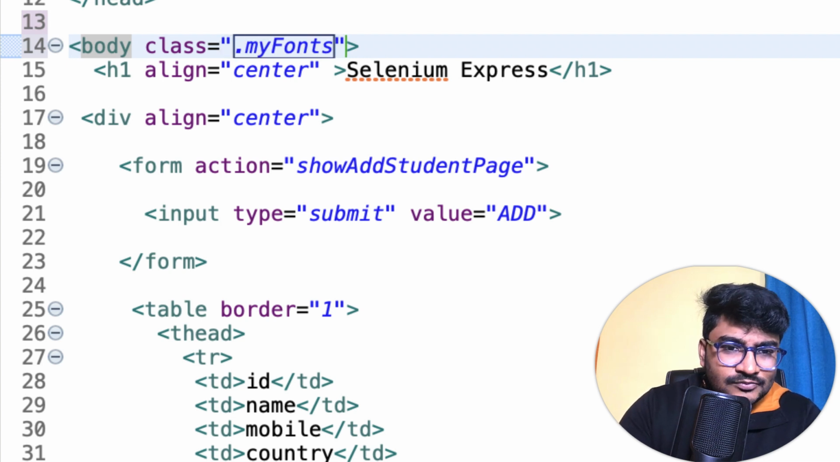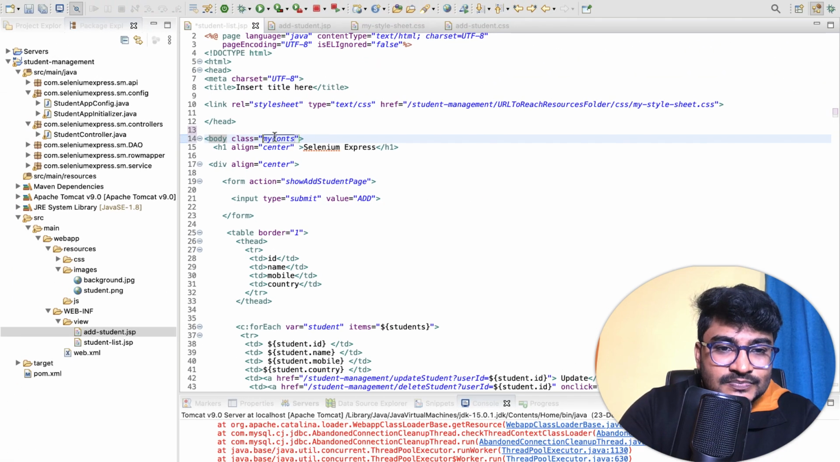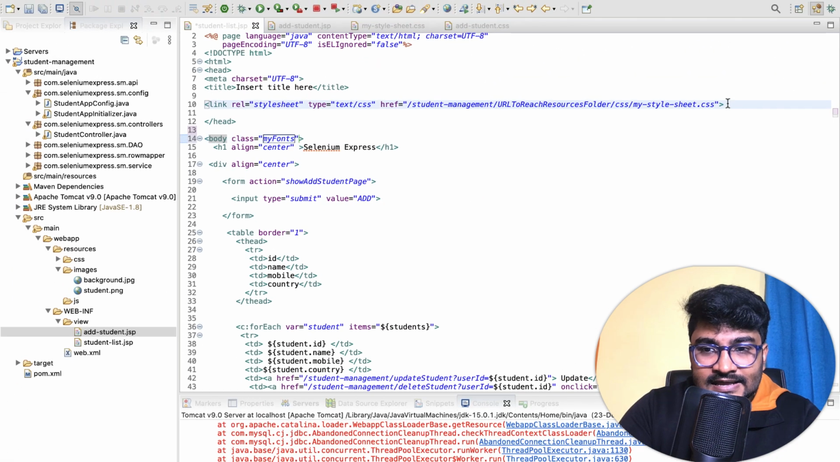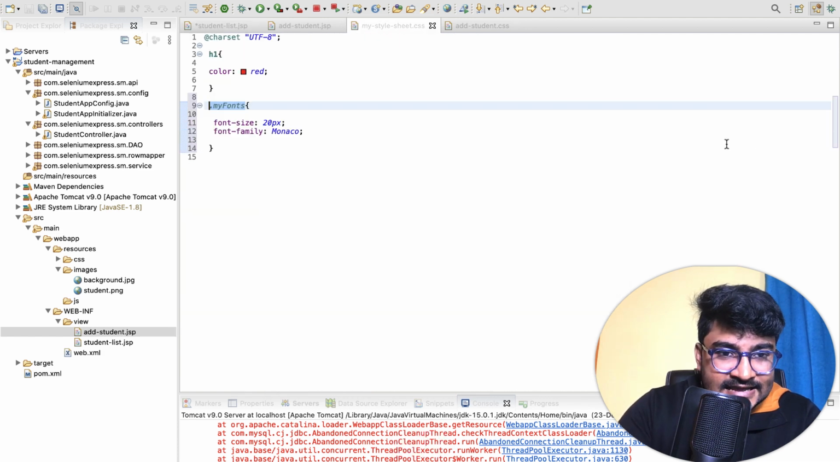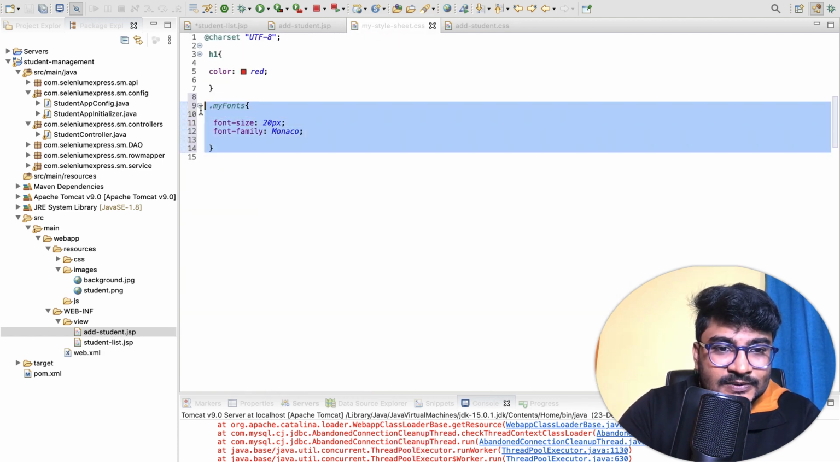Make sure that you remove this dot from here. Okay, so this is your class name. This means that here we are loading our CSS inside this particular page. If we go to this CSS, if I do Command Shift R and go to this, here I have written this particular class.